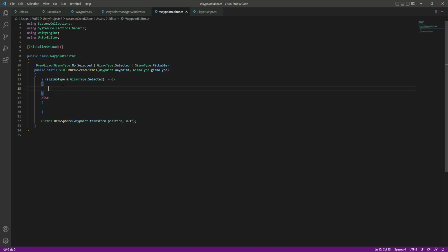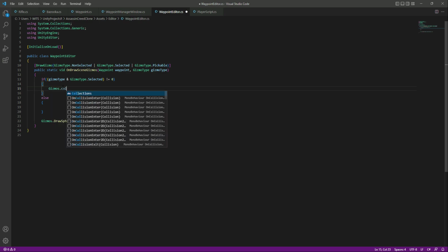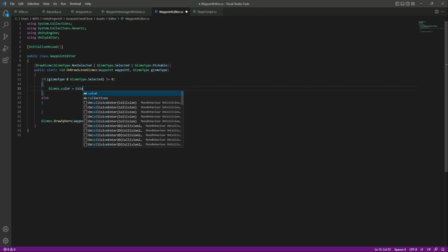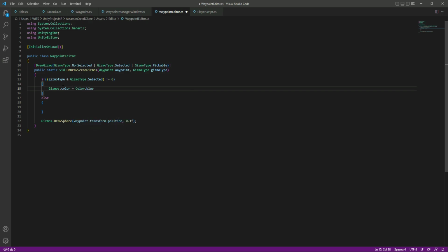Now let's color it if it is selected. As I told you, we will color it as blue, so we will say Gizmos.color equals Color.blue, and if it is not selected or not pickable, then we will color this as light blue. So after this Color.blue, add a multiply sign and type 0.5, and that will do the work. Now let's save the script and get back to Unity.